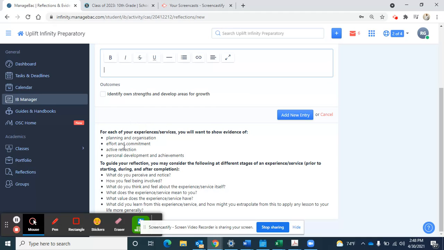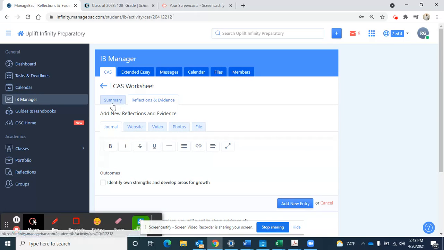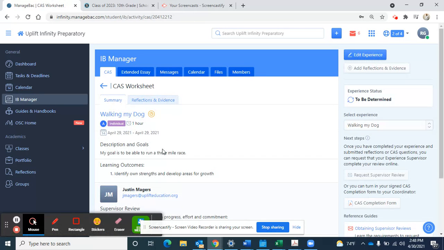So you want to show evidence of planning, organization, commitment, reflection, personal development, and achievements. And then you can answer these questions if you want. What do you perceive and notice? How are you being involved? What do you think and feel about the experience or service itself? What value does the experience have? And what did you learn from this experience, and how might you extrapolate from this to apply any lessons to your life more generally? So after you write in this, you're just going to click this button that says add new entry, and then it'll add to your summary of walking your dog.